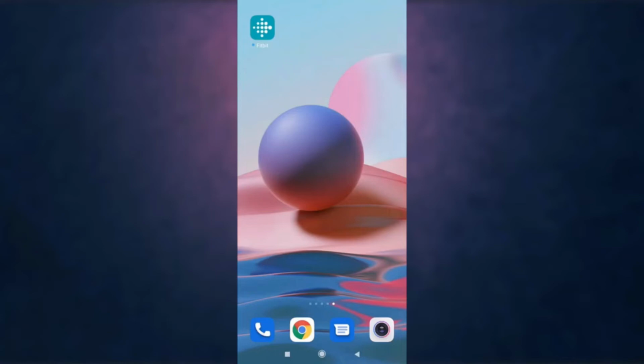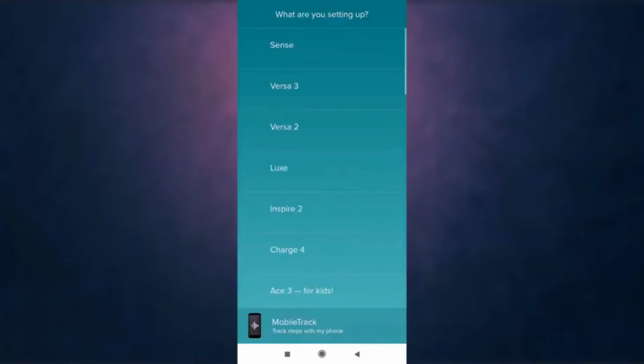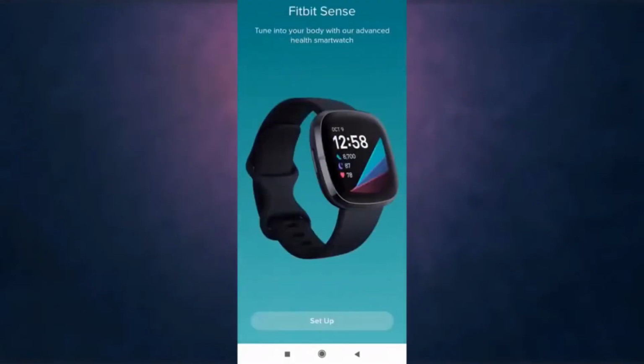I'm going to show you how to sign up on Fitbit. For that, first of all, open up your Fitbit app on your phone. After you open up your app, there you can see the option of Join Fitbit. Tap on it. Select what you're setting up. After that, tap on Setup, which is at the bottom of your screen.